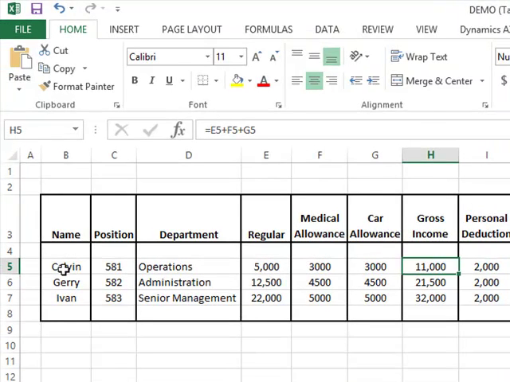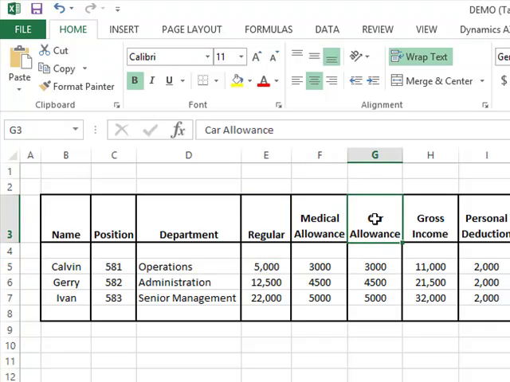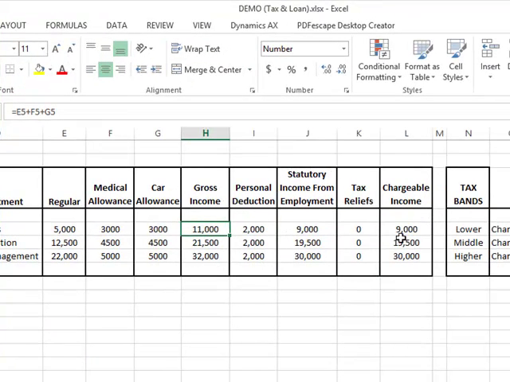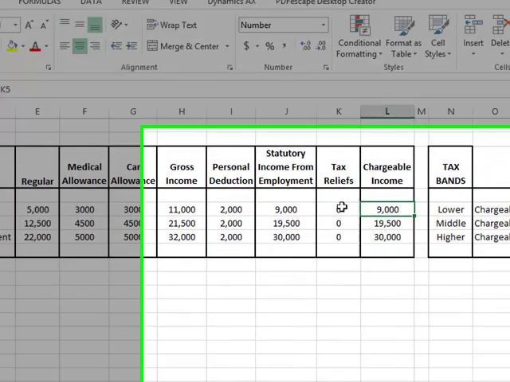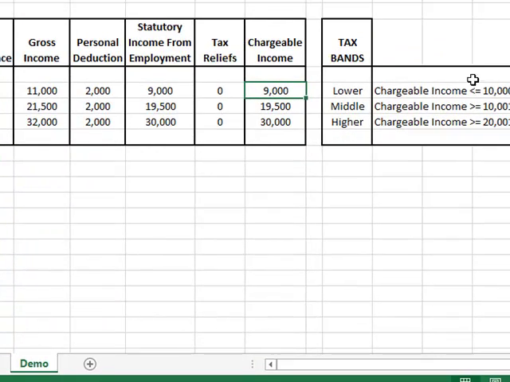Okay, I've already set up 3 employees, and these are the earning codes. This is the salary earning code that he is getting from his employer: 5000 regular, 3000 medical allowance, and 3000 as car allowance. The gross income will be 11,000. After deducting the 2000 personal deduction, the statutory income will be 9,000, and the chargeable income will be 9,000 because I'm not taking any tax reliefs.